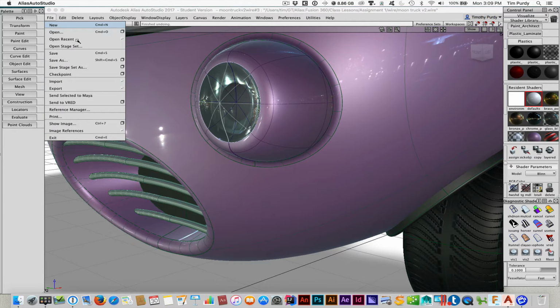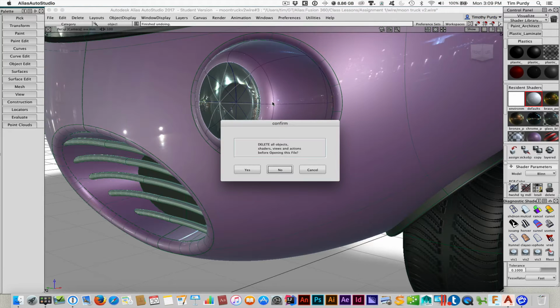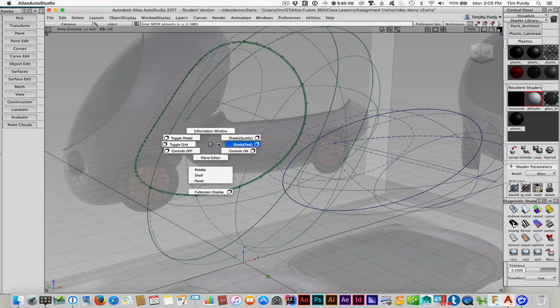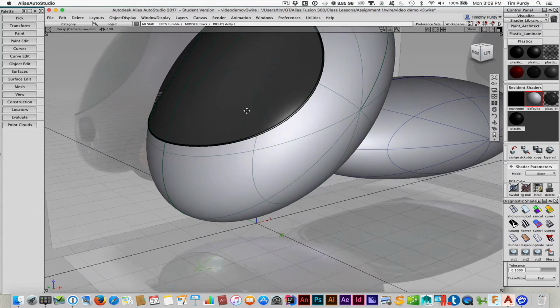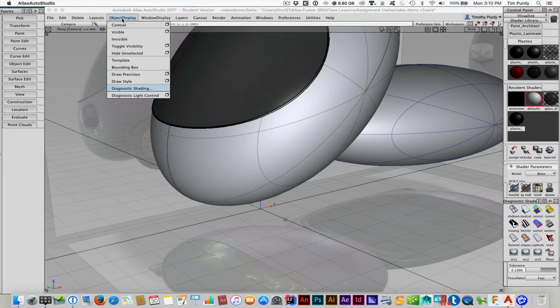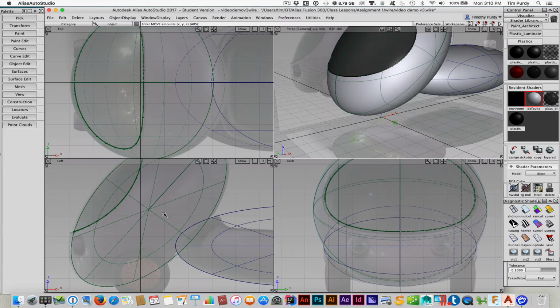Now back to our most recent file here. Delete all objects, yes. And let's shade it now. Let's start off by putting in a sphere. Remember, if we pick the orthographic view that we want to put this in, I'll go to Layouts, All Windows, User Windows. It'll orient it correctly, so we want to choose this view to start the orientation.